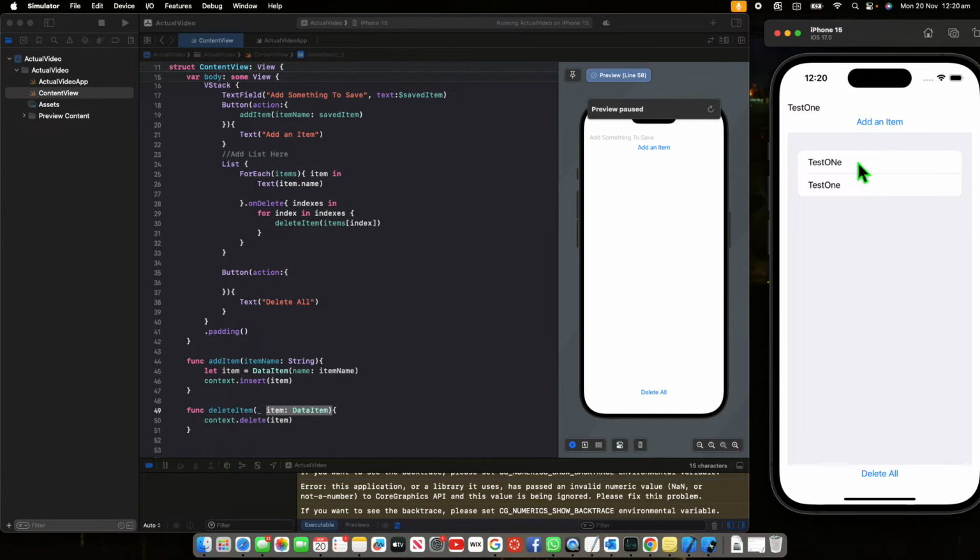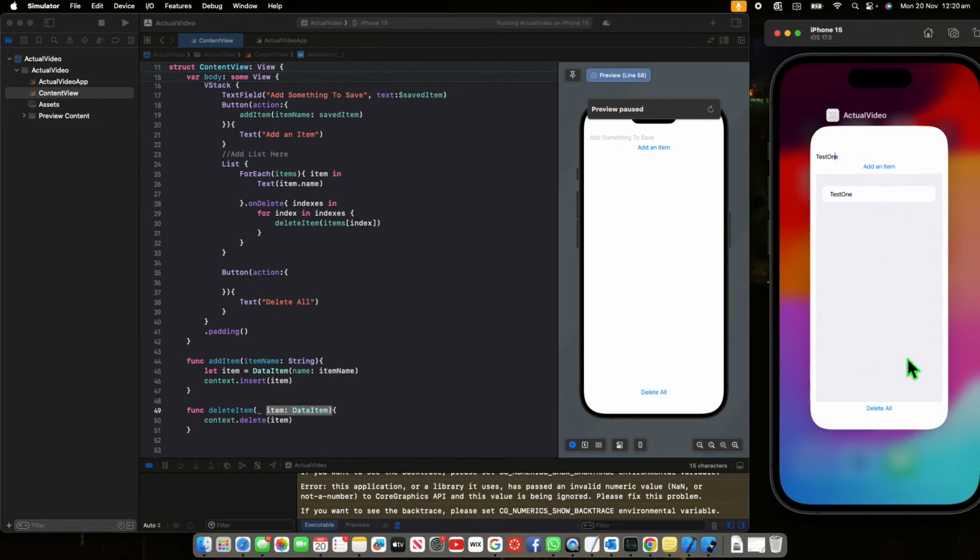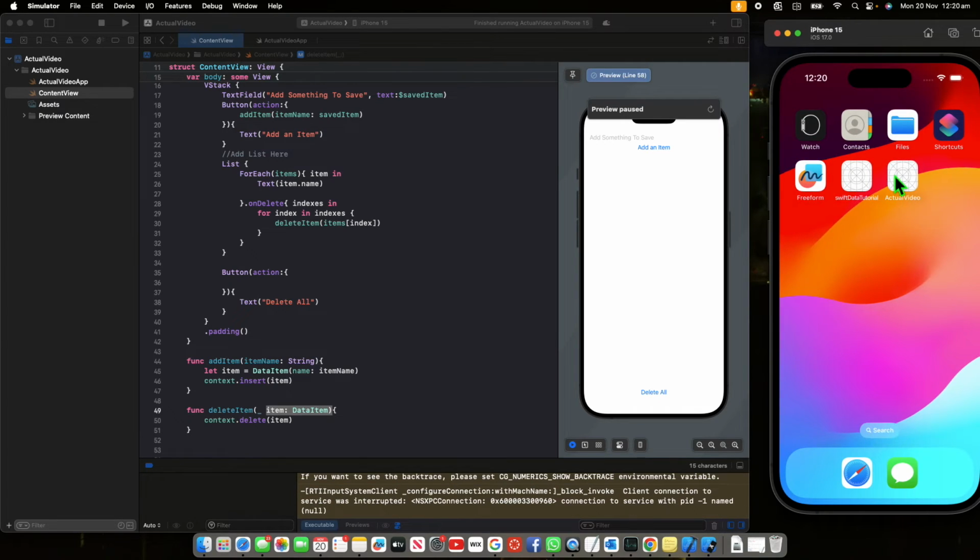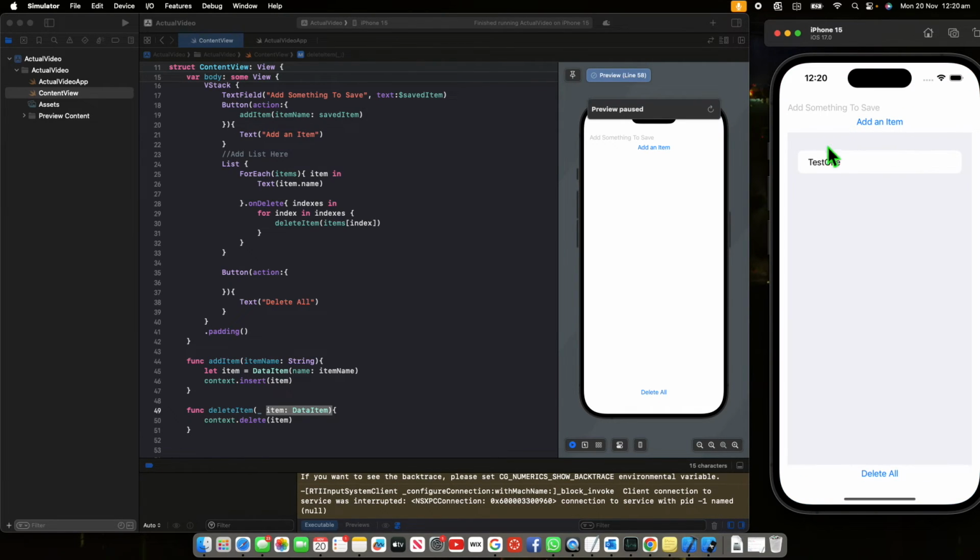Now let's say I want to delete the first one. Well, now we can, because we can now just swipe, and you can swipe all the way to the end or just swipe and click, and you'll see that it's removed. And now if I go ahead and refresh or open and close the app, you can still see that it saves the information that we want.